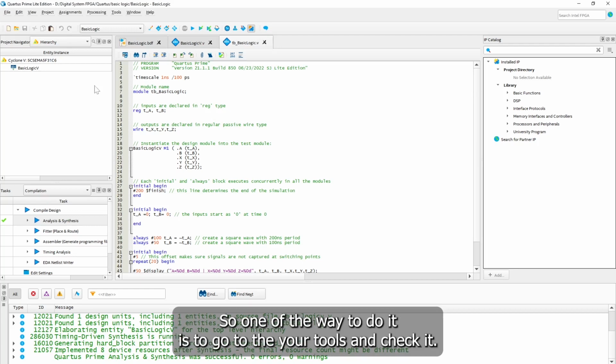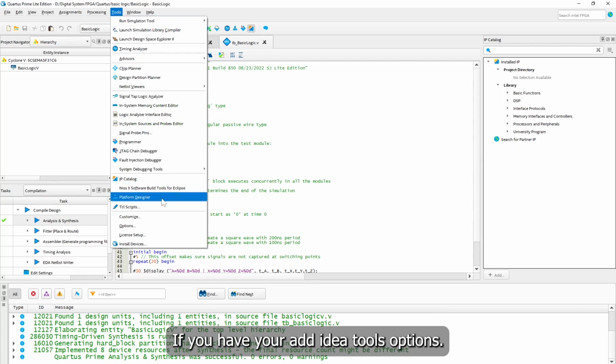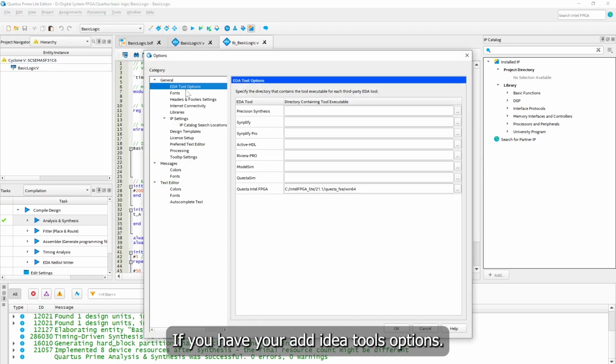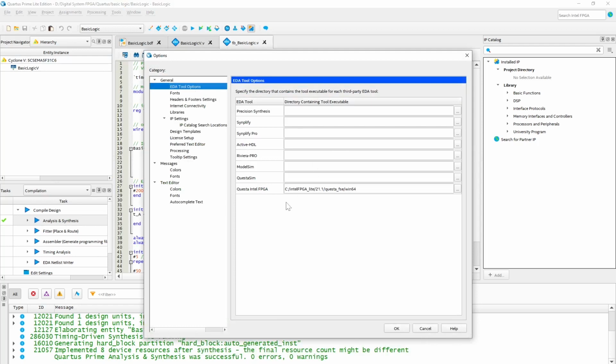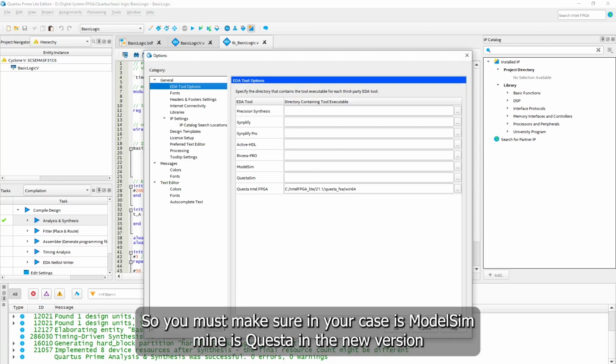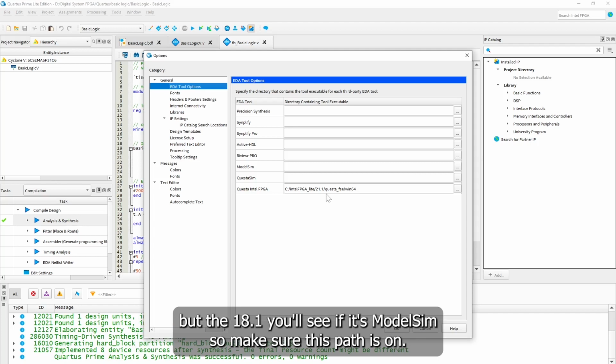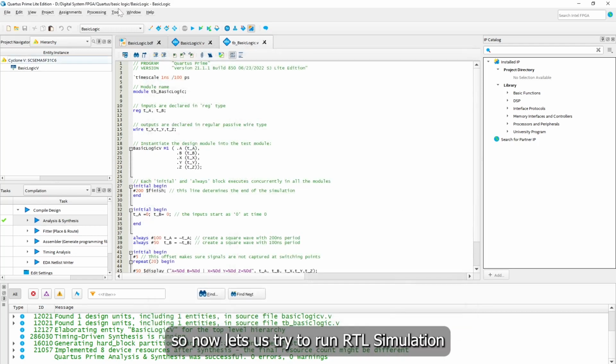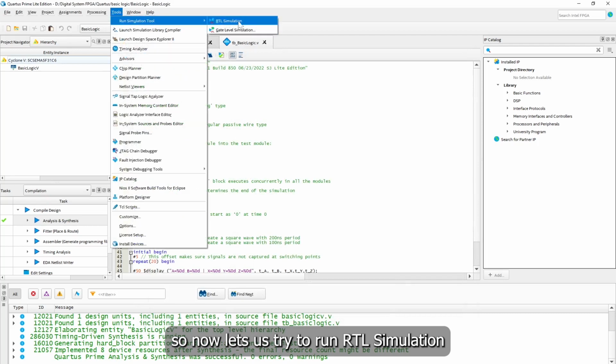One way to do it is to go to Tools and check your EDA Tool Options. Make sure the path is set. I'm using Questa, which is the newer version, but in your 18.1 you will see it's ModelSim. So make sure this path is on, with ModelSim. Now let's try the RTL Simulation.